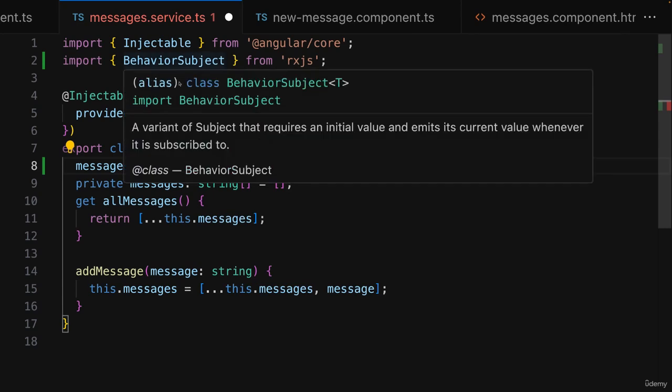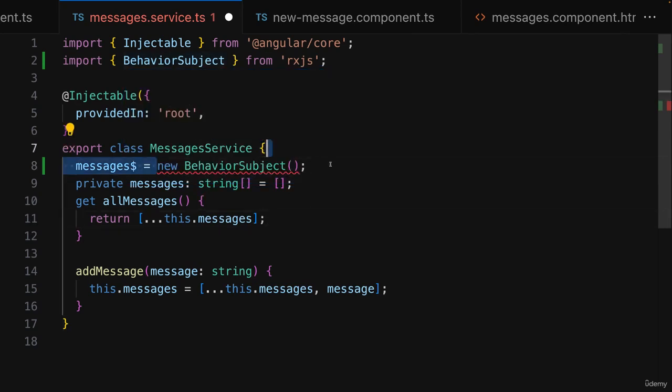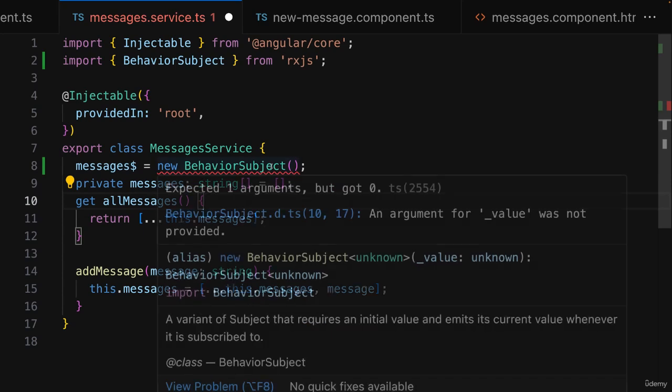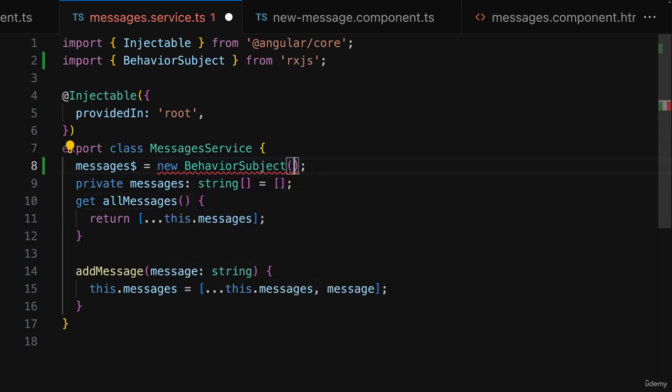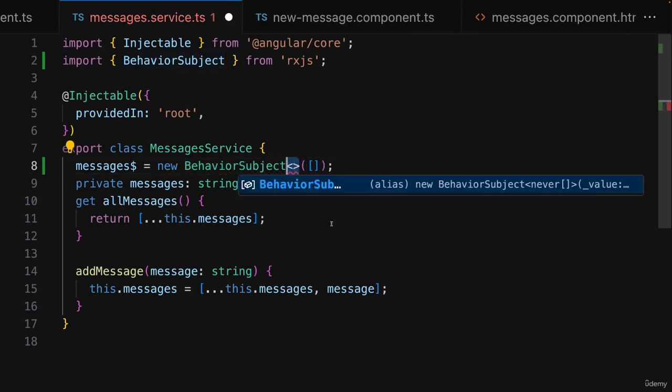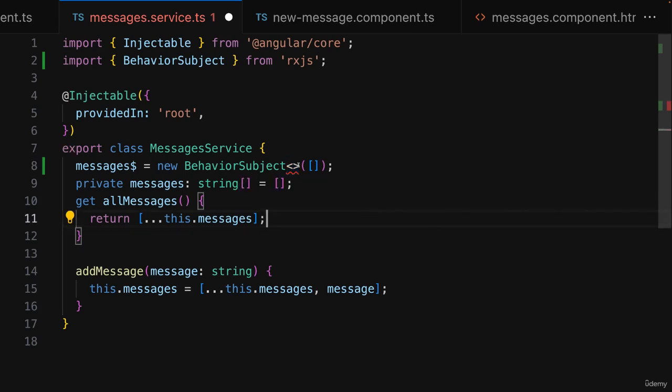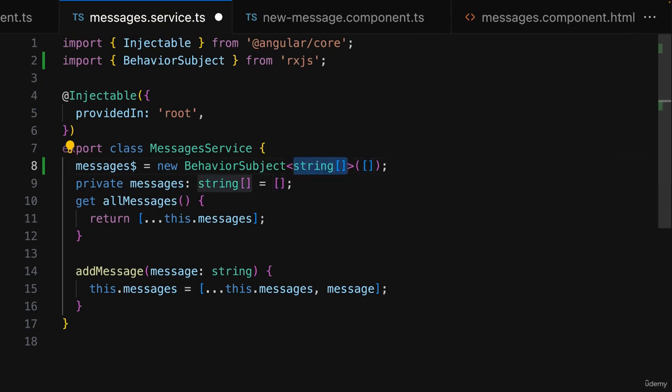So behavior subject is a class which can be instantiated to create a new subject, a new wrapper, therefore, around some value. Indeed, like a signal, behavior subject then takes an initial value as an input. And it's also a generic class which allows you to add extra type information to it, so that we can let TypeScript know which kind of value will eventually be managed here. In this case, I'll let Angular know that this will be an array of strings that will be managed here.